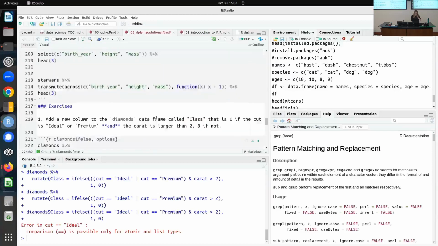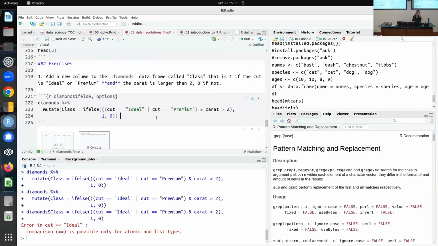Yeah. Right, can you say again what the 1 and the 0 do at the end? Yeah, so from the if else statement, it looks at this logical thing, right? And it does this across the data frame. It says, for each row, is the cut ideal or premium and carat greater than 2? If that is true, it puts a 1. Otherwise, it's a 0. So you get a column of 1s and 0s. So if you put 0, 1, it would be 0 if it was true? That's correct. Okay. Yes. Thank you. You're welcome.